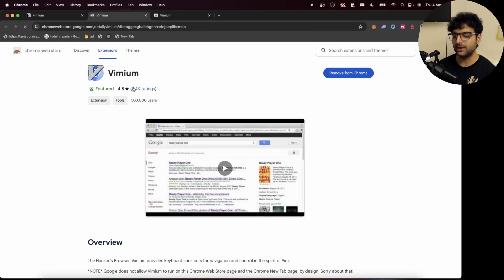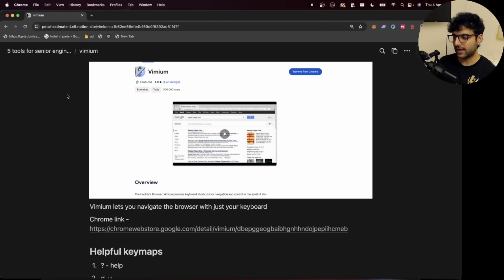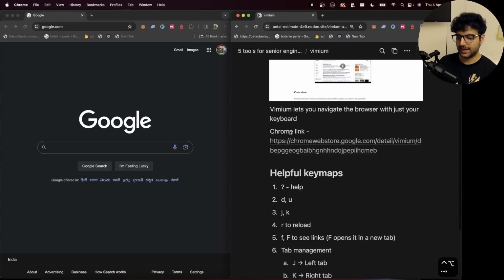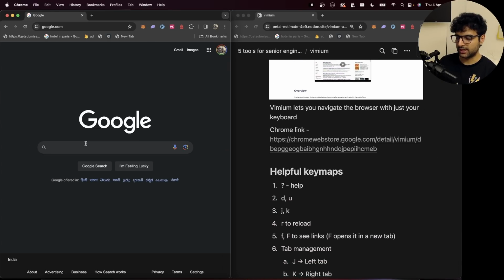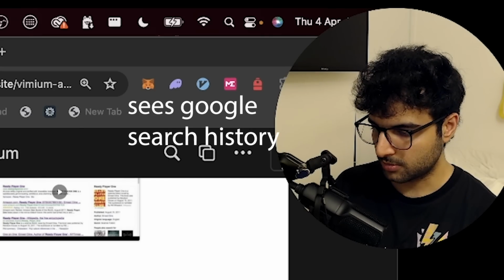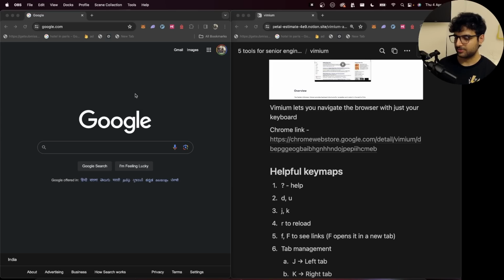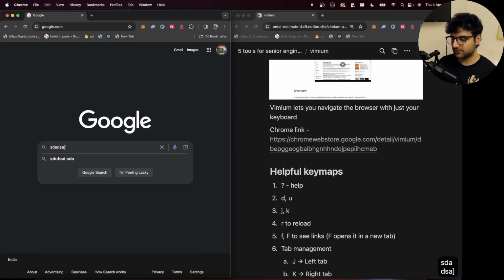The first thing you want to do if you want to install Vimium inside your Chrome is go to the link and add it to Chrome. I already have it over here. So if I close all the tabs and then maybe open the slides on the right and open a random Google page on the left, I cleared my browser history a bit. I can search for something random.